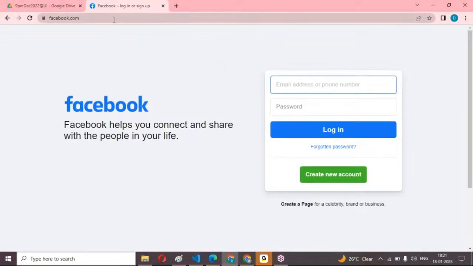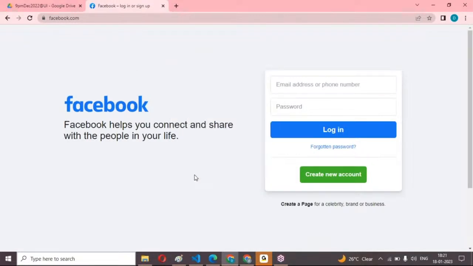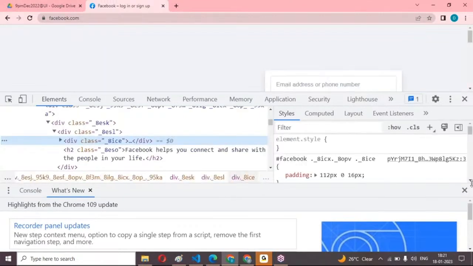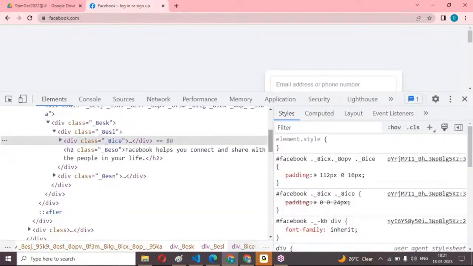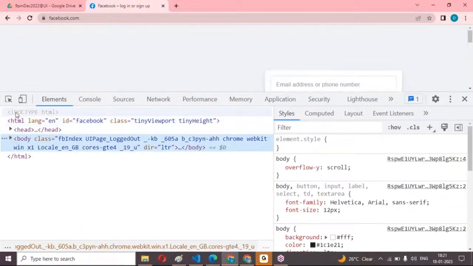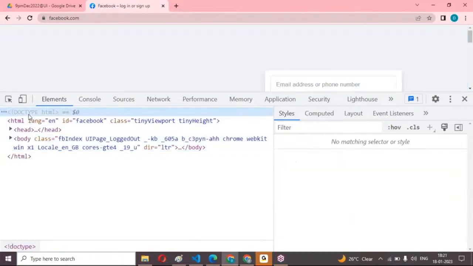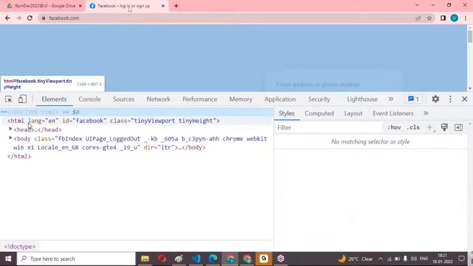See, if I enter any URL, whatever page you can see, this is one UI page. When you right click and inspect element here, you can see that application with the HTML coding. So the total HTML coding you can see here: doc type, HTML, head and body. Doc type is a document type. HTML tag, head tag, body tag you can see.